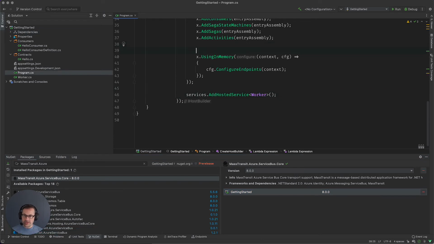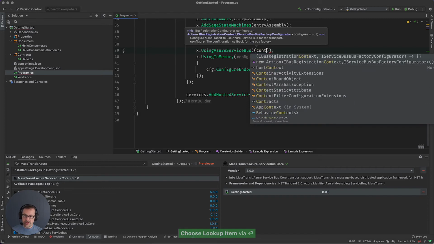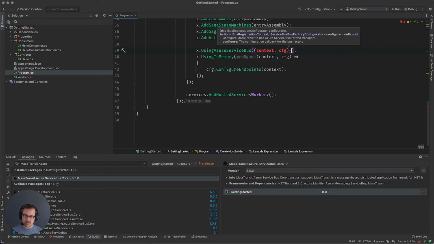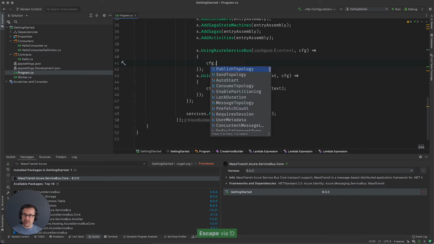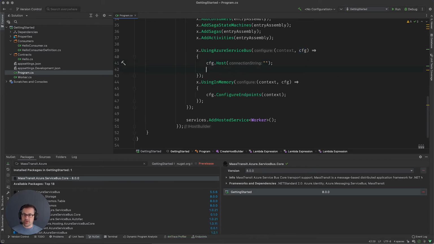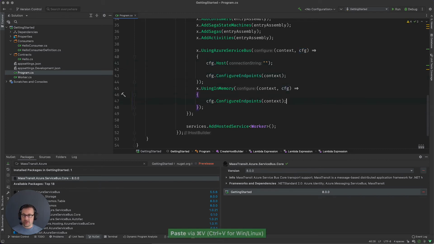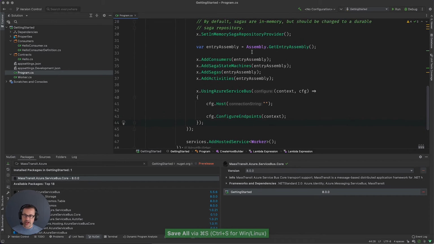And now all we're going to do is say x.UsingAzureServiceBus. And then we've got the context and config. And then we'll say cfg.Host, and we'll pass in the connection string here. And then because we're doing dynamic discovery of our consumers, we need to go ahead and tell it to dynamically configure the endpoints as well. Okay, that should be pretty much everything.